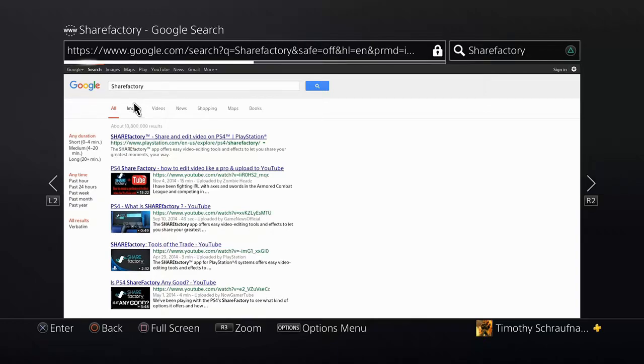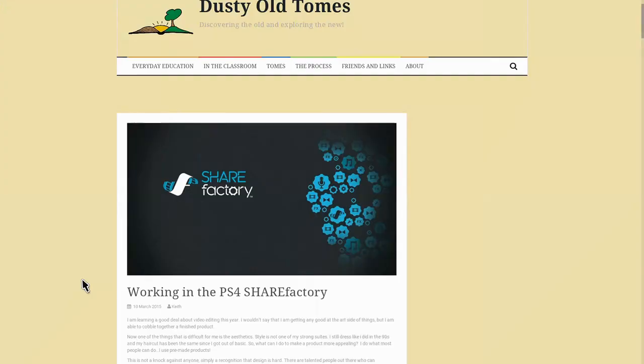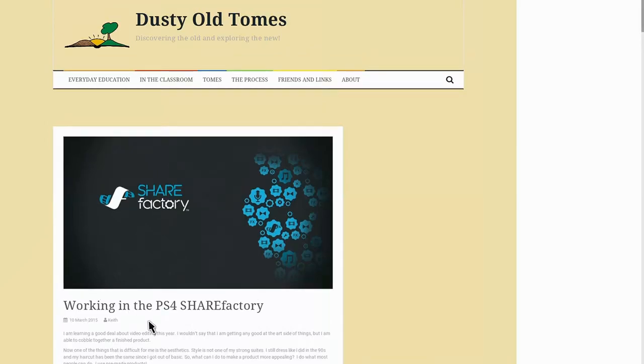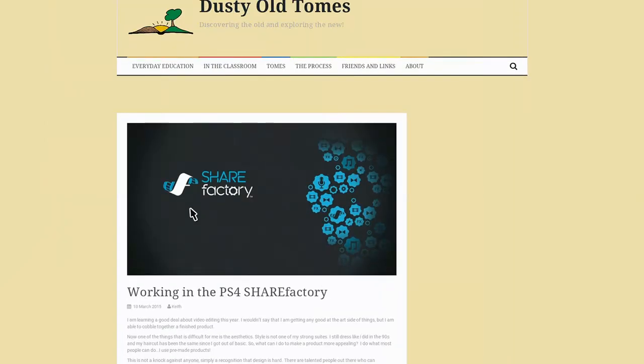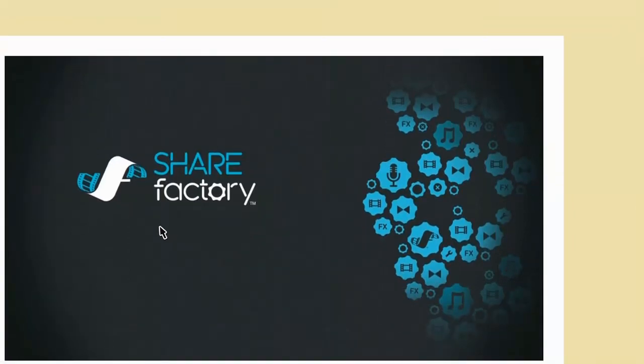I ended up typing in ShareFactory into Google search, and I scroll down to the preferred image that I like. I like this one for a background. It really is catchy and it shows off ShareFactory. So I clicked on the image that I like, and then I made it full screen here, as you can see. And then you can zoom in with the right thumbstick. If you press that in, you can actually zoom in and pan around where you like it.